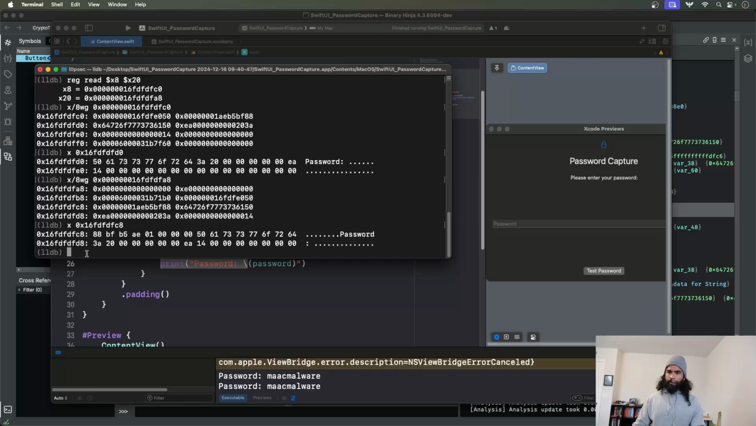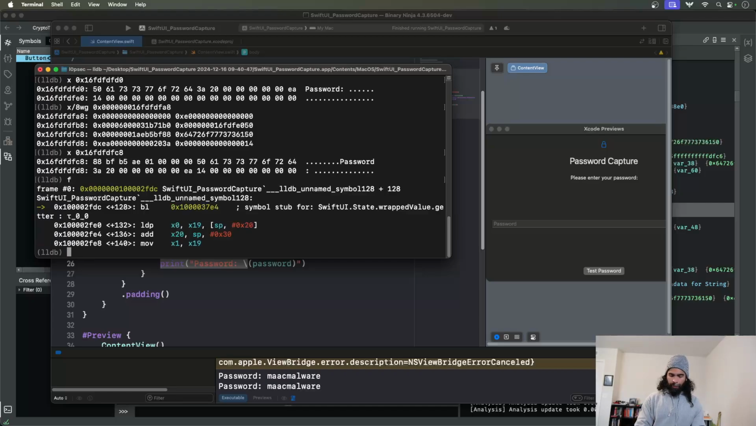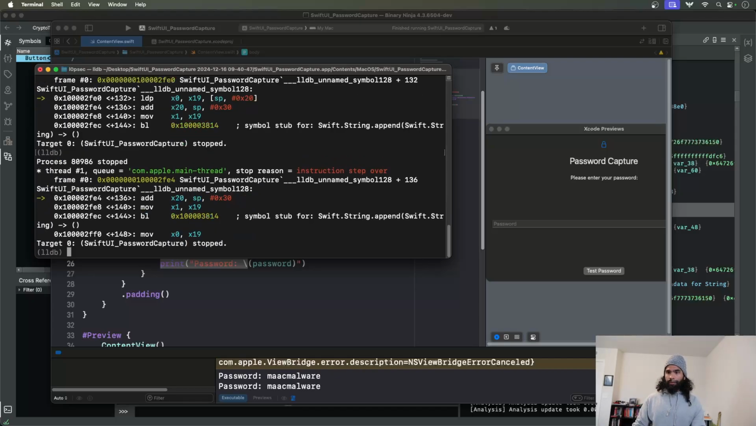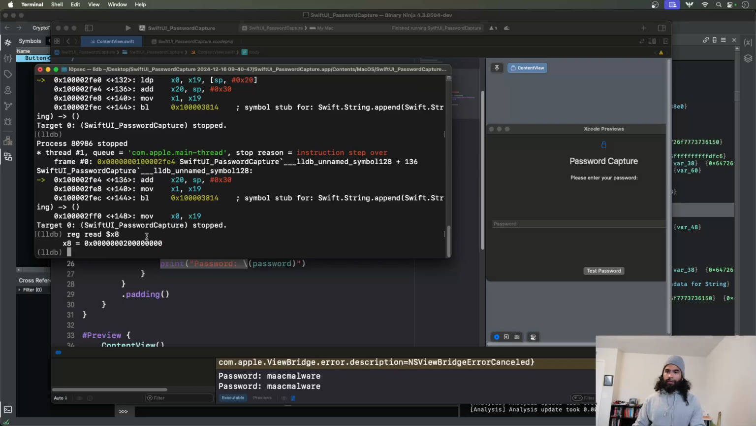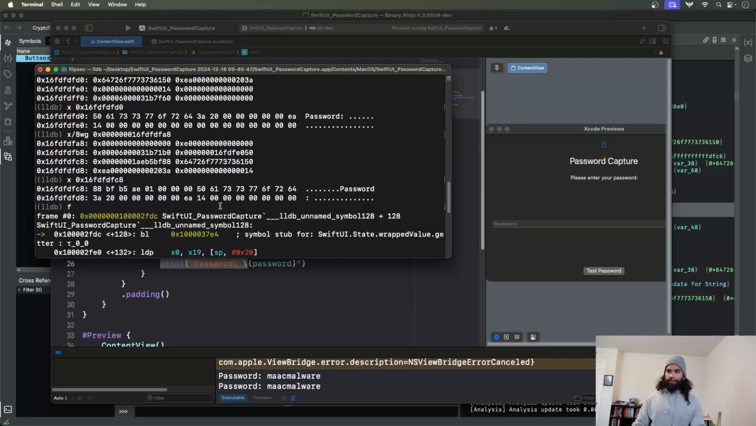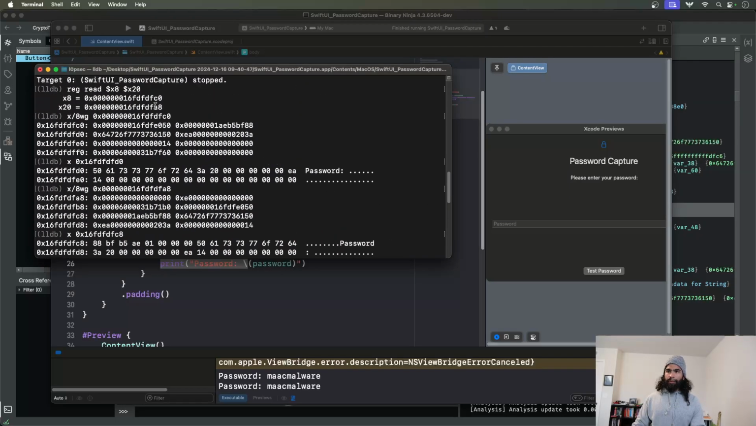Okay, cool. So now we are at the point where we're going to call this function. I'm going to branch and link to the SwiftUI.state.wrappedValue.getter method. It's going to get that state. And we're going to click next. And now x8 is not going to have that value anymore, that pointer to the stack. So let's go up and take a look at that.